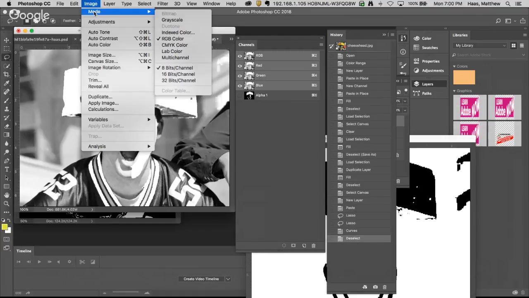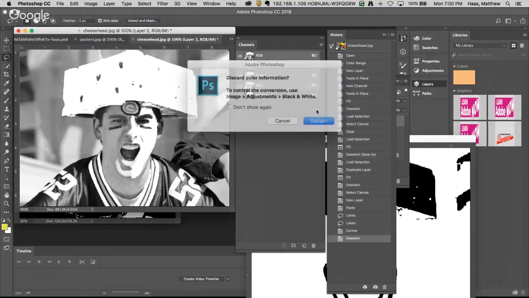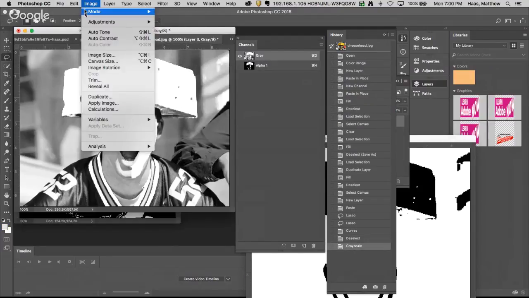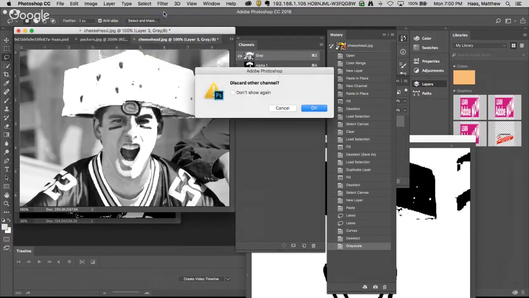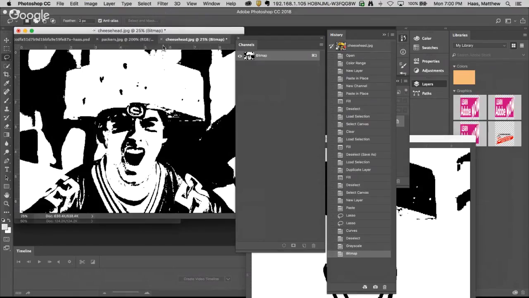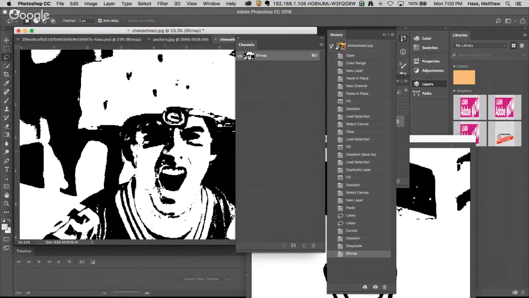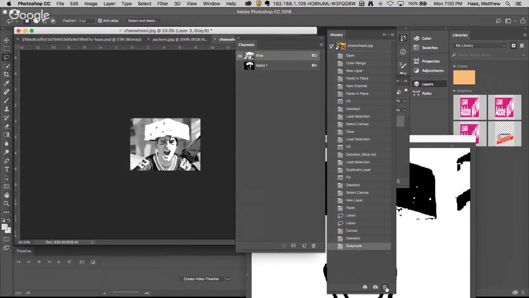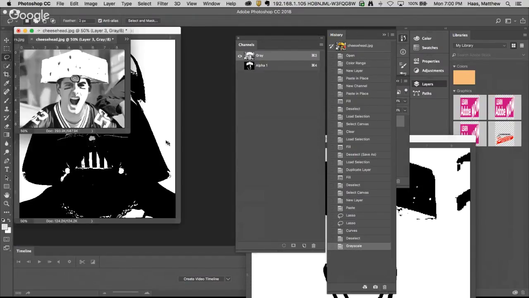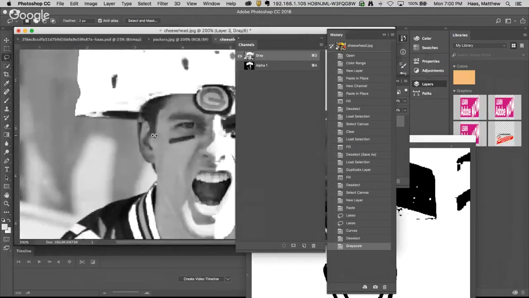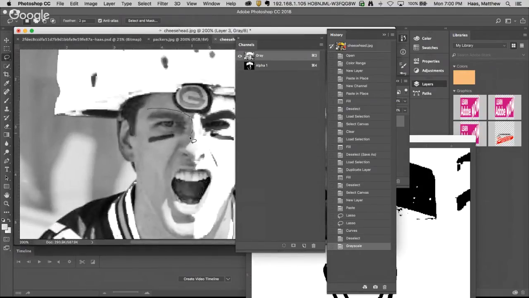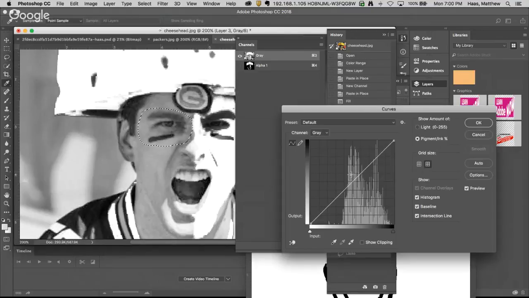And now grayscale. And bitmap. Better. Better. Now that's starting to really come around, I think. Maybe a little more detail in the eye. Delete. I don't think this is going to work, but let me just try it.